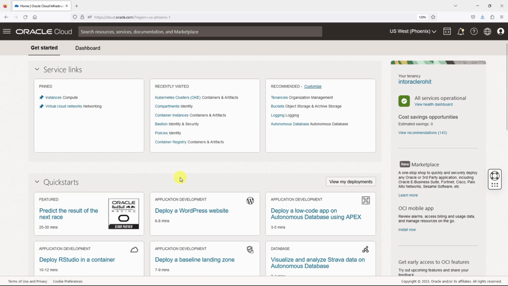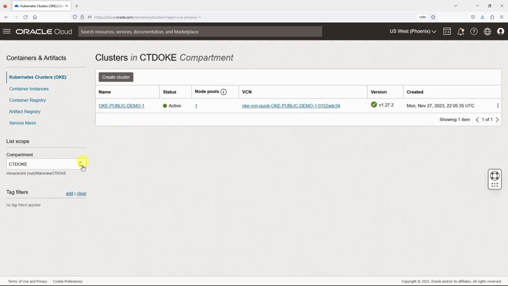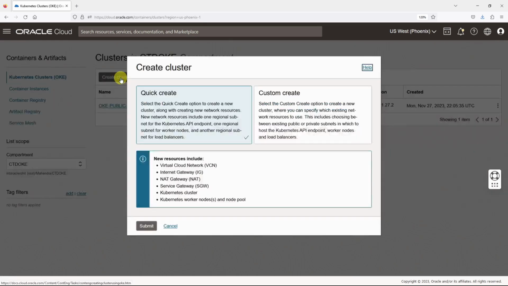First up, let's start by creating a Kubernetes cluster with its API endpoint and worker nodes in private subnets. Let me access the Kubernetes cluster service. Ensure that you are in the right compartment. In my case, it is CTD OKE. Let me click on create cluster. I'll be using the quick create workflow. Let's click on submit.